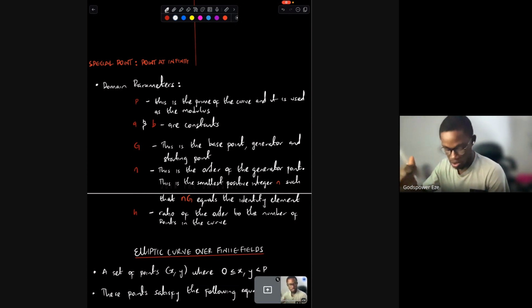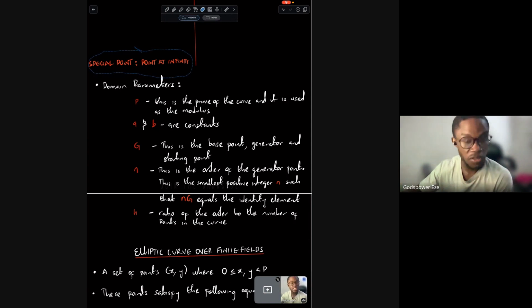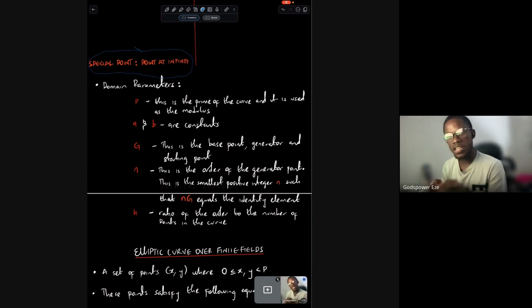But before I say that, look at this value here called the special point, which is the point at infinity. You don't need to think much about it. But what this basically means is that there's a point in the elliptic curve known as the point of infinity, which is also the identity element. Now, remember where we talked about identity elements in groups? Imagine we had not talked about groups. When you hear identity element, you'd be like, what are you talking about?